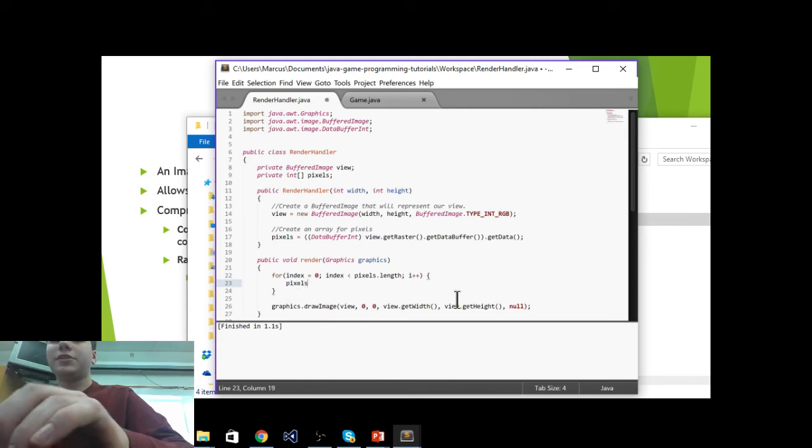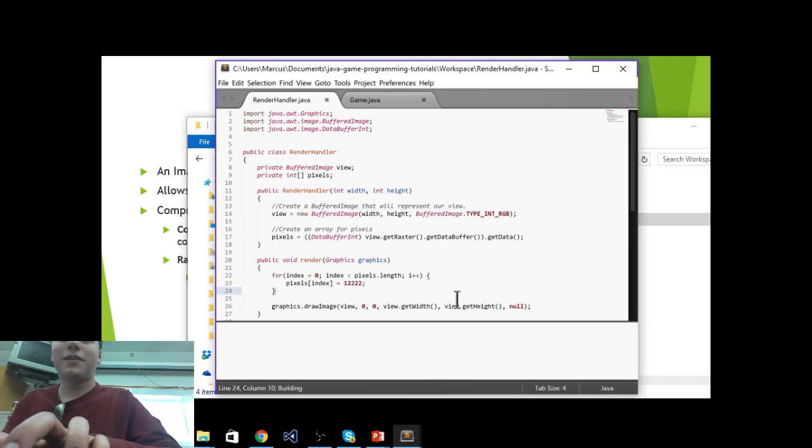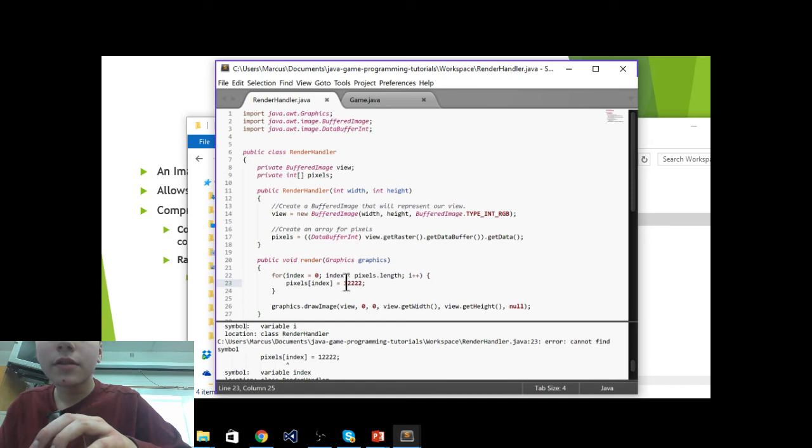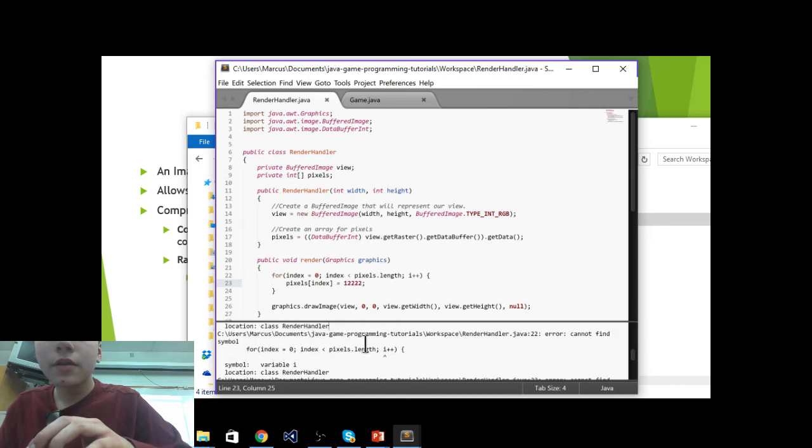So what you can do now is you can set pixels index to whatever you want it to be. So yeah, let's just put in a random number and see what happens. That was a very random number. Pixels. Oh, sorry. It needs to be int index. My bad.